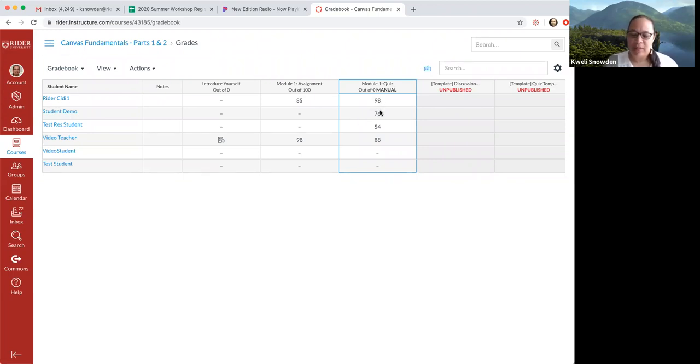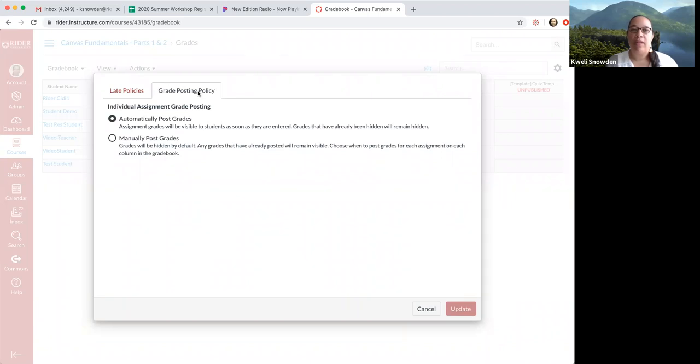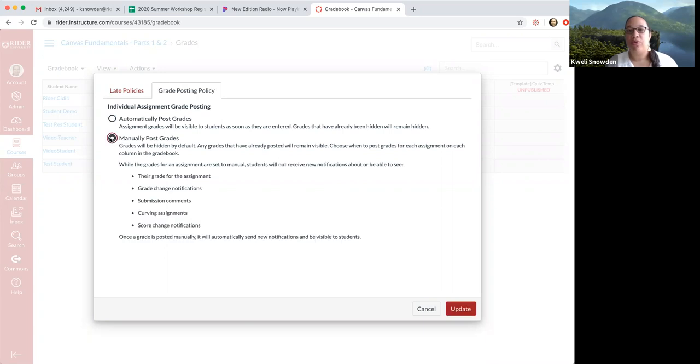Questions about the grade posting policy and what automatically means, what manually means, and how you post? Yeah, so if you don't want students to be able to see scores immediately when you're posting, then at the very beginning, before the course starts, before you start grading, you want to set it at the course level, and you want to choose manually post grades in the settings and update.